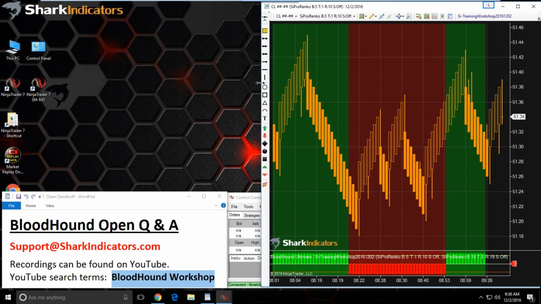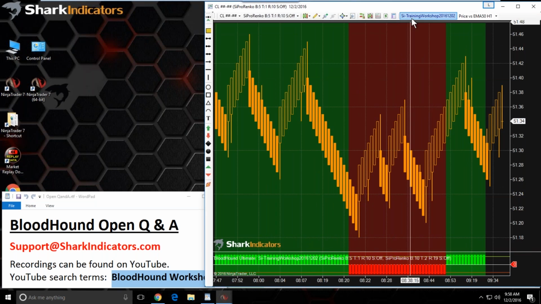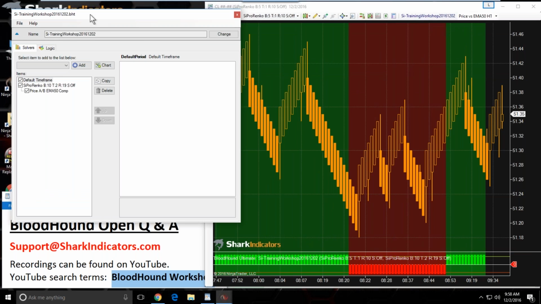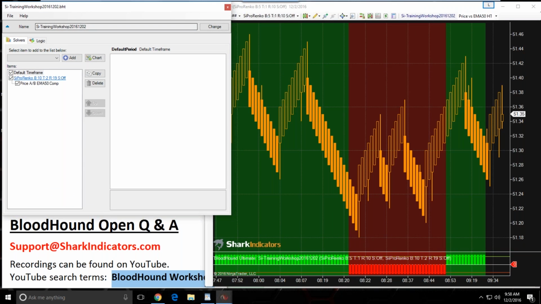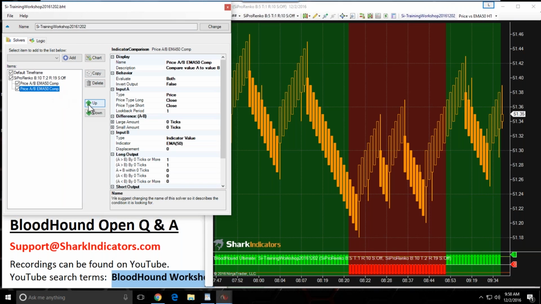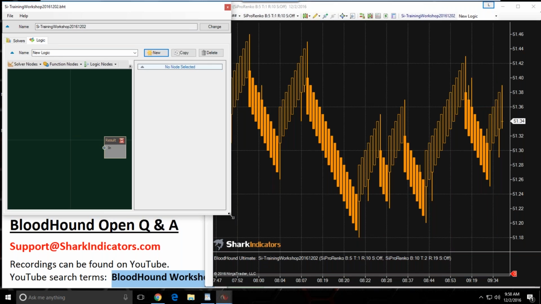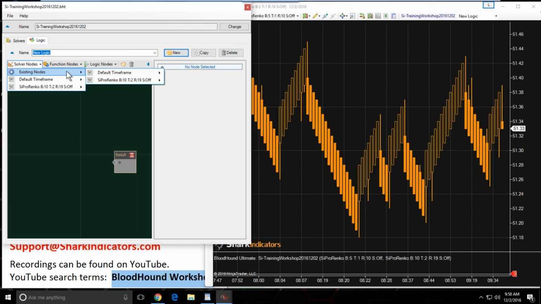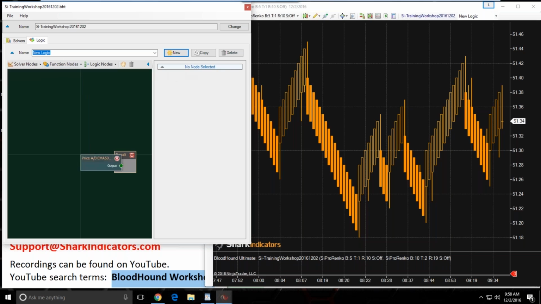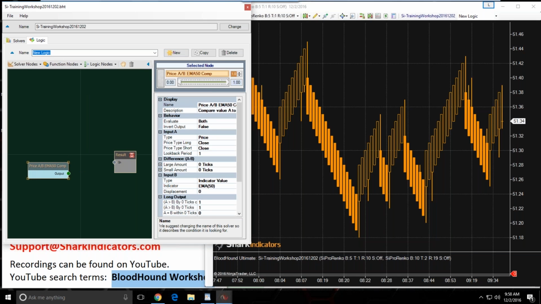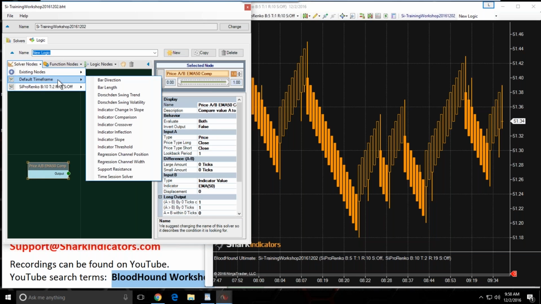So let's see. Let's put together a couple of solvers. All right, I'm just going to put together a couple of solvers here just to get something to work with.